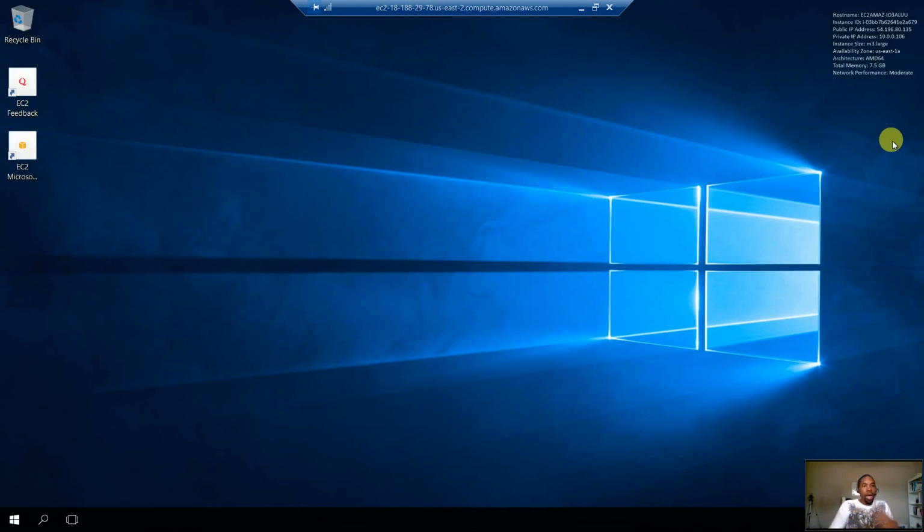And now we're able to connect to the VM via remote desktop. This is a Windows Server 2012 R2 instance. And now we're in.